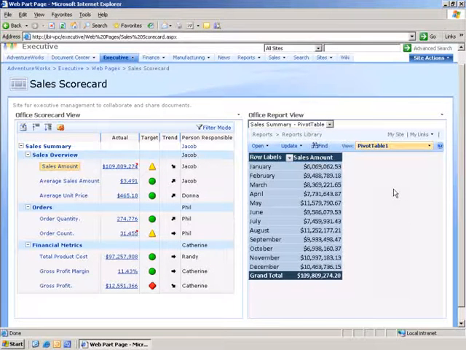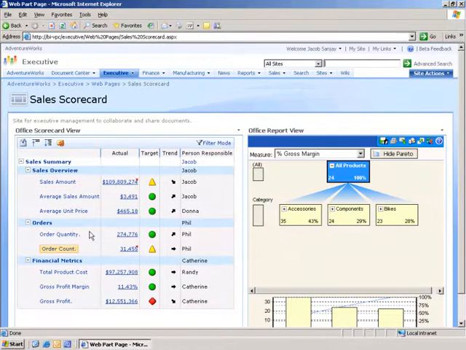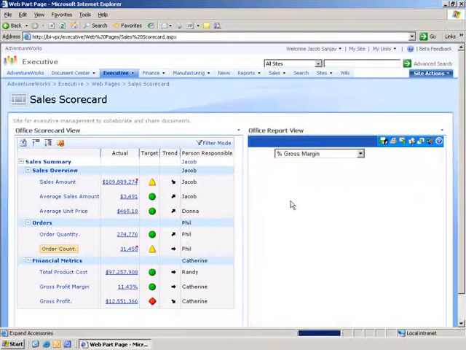In addition to seeing information around sales, I might want to look at information around orders. So for example, I can see from my scorecard view that my order count is sitting at an actual number of 31,455. Now when I click on order count, what I get on the right is an Office report view showing me information about order counts as well as additional information around gross margin.